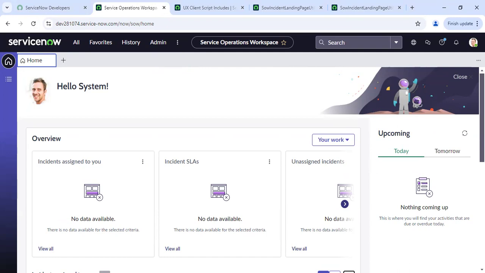So the first question comes up: who are the users who will be using this agent workspace, the service operation workspace? Agent workspace has a specific role called SN_SOW.SOW_user. This role has to be enabled to access the service operation workspace to perform any kind of basic operations. SN_SOW_user is the main role, and it has to be assigned to the users who want access to the SOW, service operation workspace.